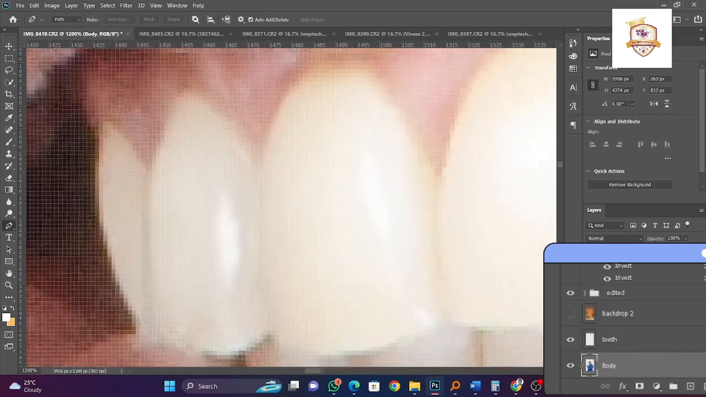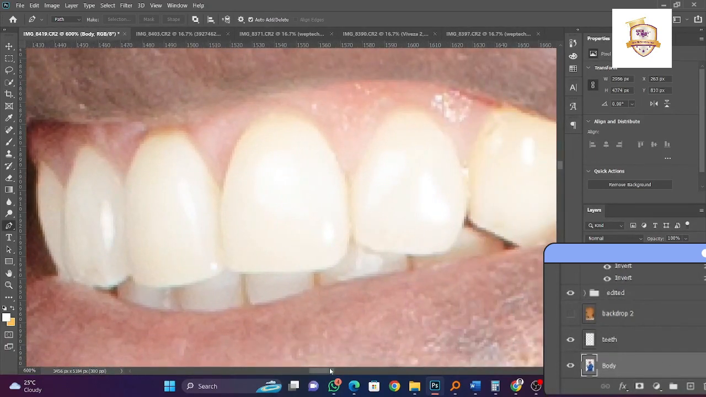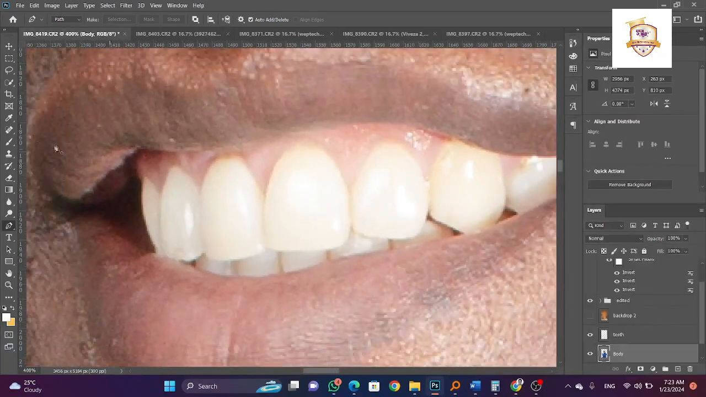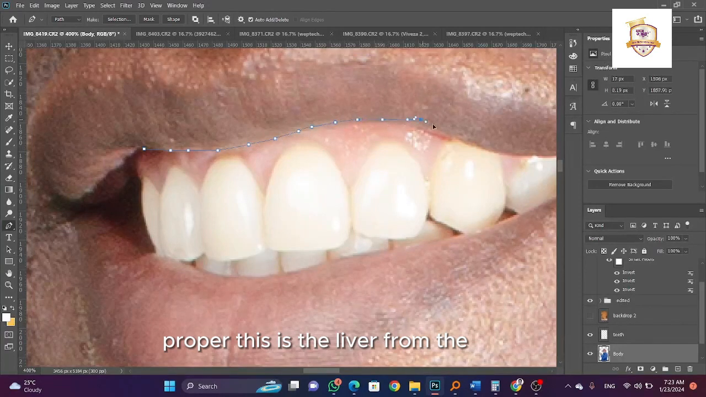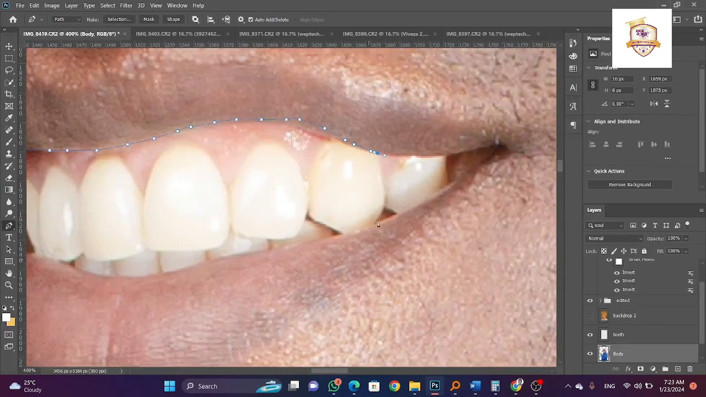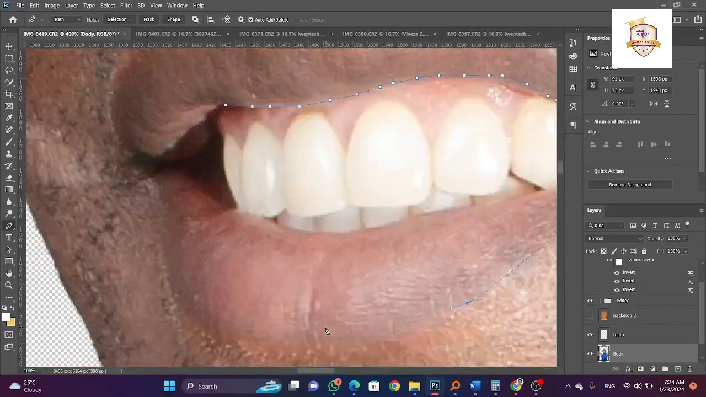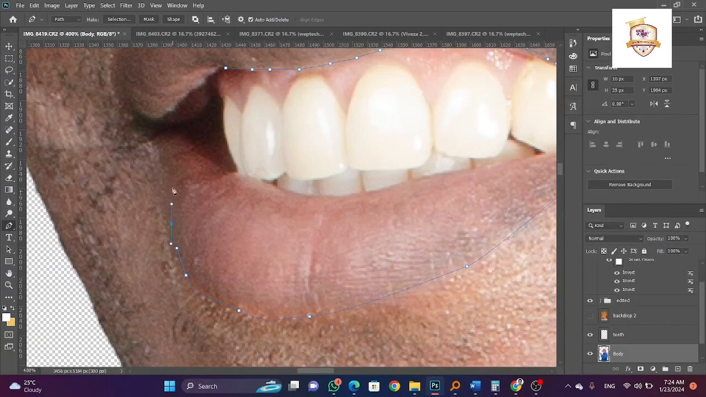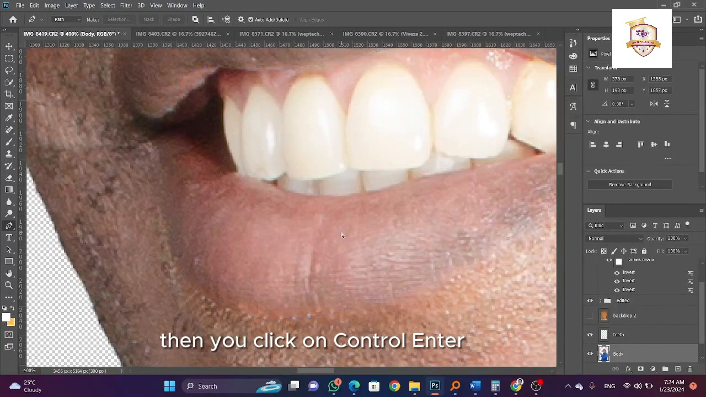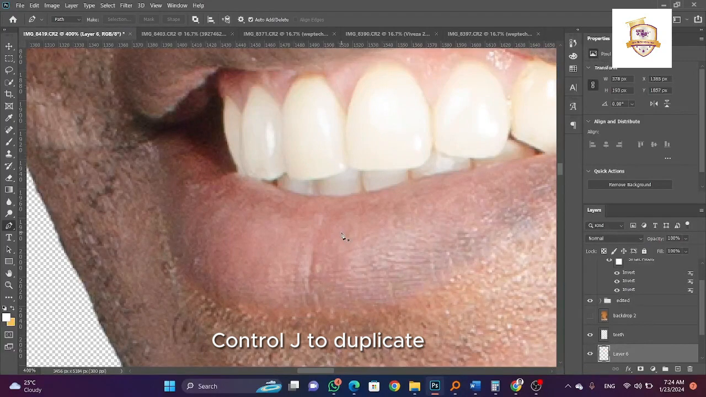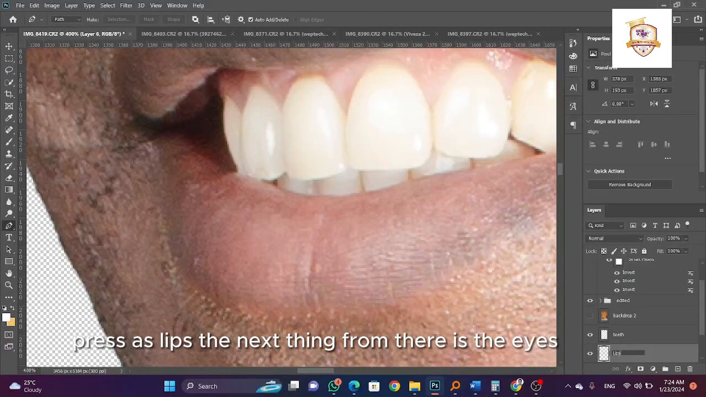Next to do is, I'll just do this one quickly. Crop out this lever from the, then you click on Control Enter, Control J to duplicate, and name it lips.